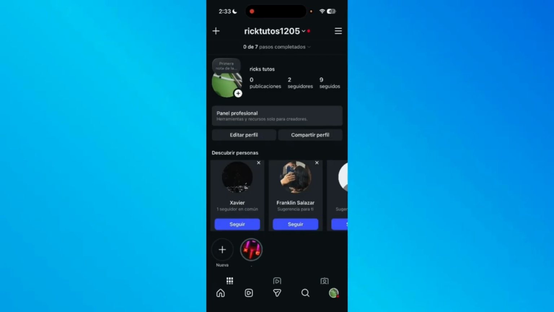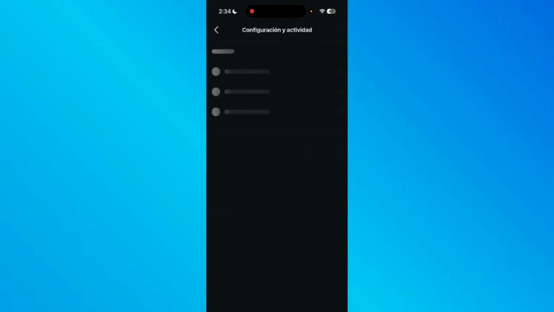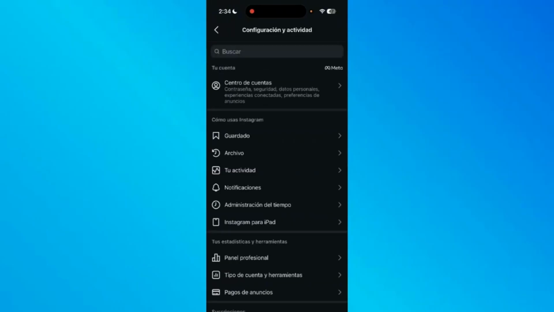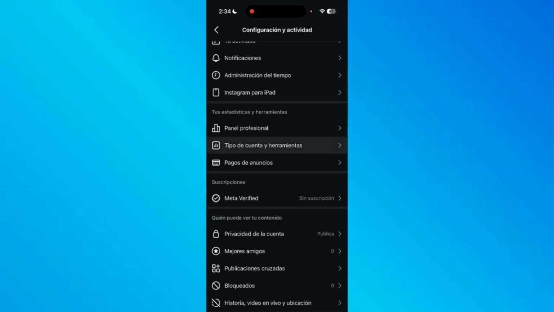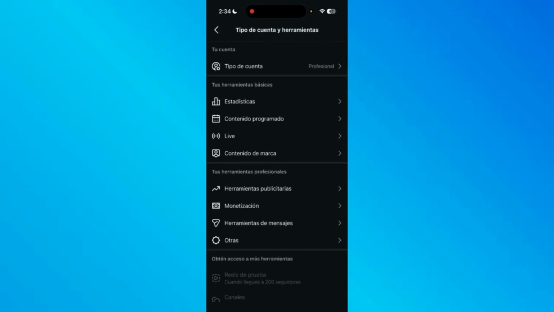What we need to do is the following. Go to the upper right section and where our profile is located. Once here, we go to the three horizontal lines menu and to the following, go to settings, scroll down to the account type and tools section, and this applies if you have a professional account.